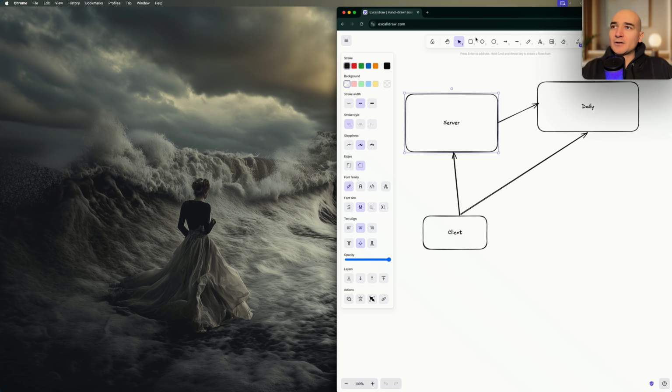So I drew a little diagram yesterday. Oh, it's still there. Okay, cool. That's awesome. So I drew this little diagram in Excalidraw yesterday, and this is wrong, actually. So this is not how it works.